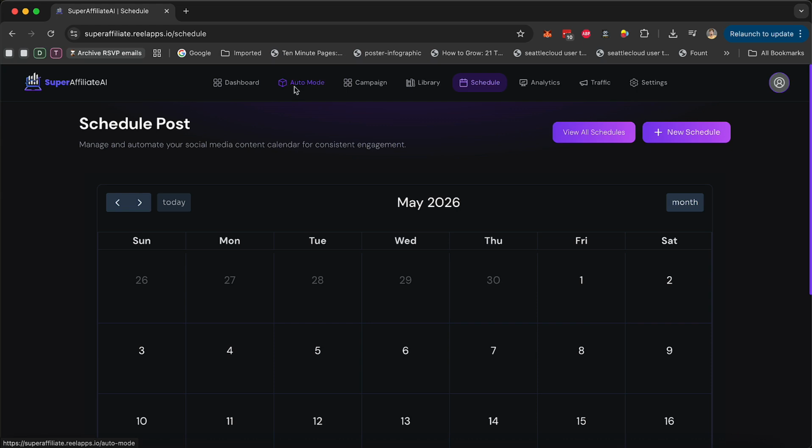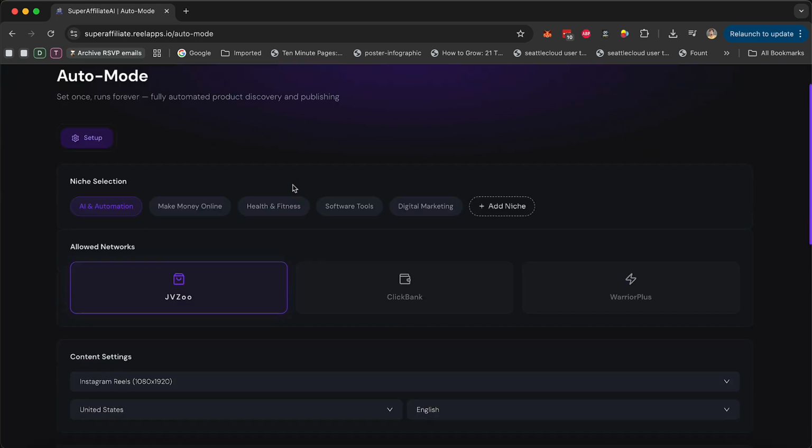Now let's also talk about the auto mode. So when we go in the auto mode, what auto mode does, it lets you pick a niche. So let's say you want to create a YouTube channel about products about AI and automation, or make money online, or health and fitness, or you can add your own niche, or you can have multiple niches if you want. So let's say you want to do make money online, software tool, digital marketing, AI automation. These are the niches, and select JVZoo or ClickBank or Warrior Plus.